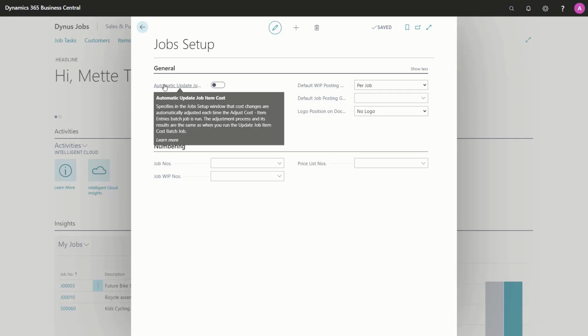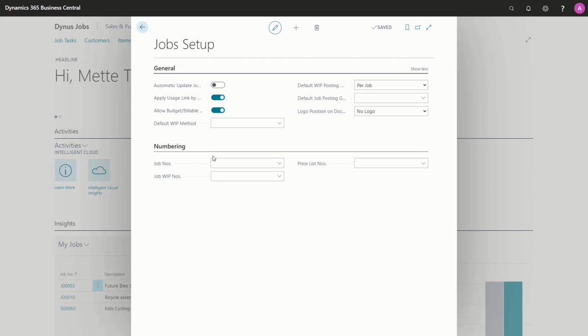This one, automatic update job item cost. By marking this field, you can ensure the cost changes are automatically adjusted to the job entries each time you run the adjust cost item entries batch job. That's a long name, but the main point is that this way you can ensure the costs on items are updated on your job, so they will match the actual cost on the item ledger entry. The adjustment process and the results are the same as when you run the update job item cost batch job, but this is just to ensure that it's also updated if you run the adjust cost item entries batch job. So if you're not using items on your jobs, then this is not relevant.